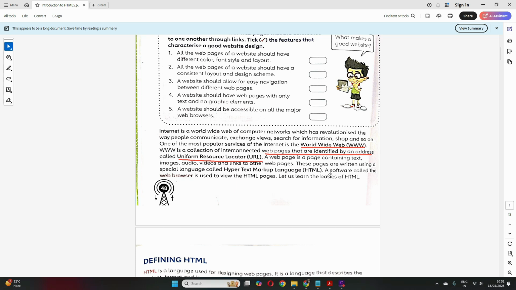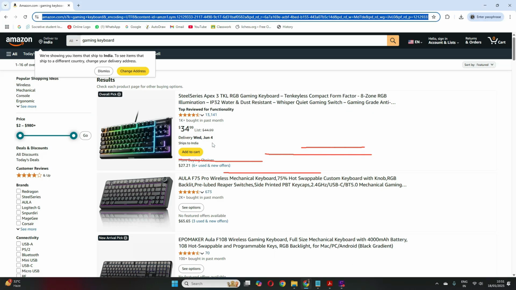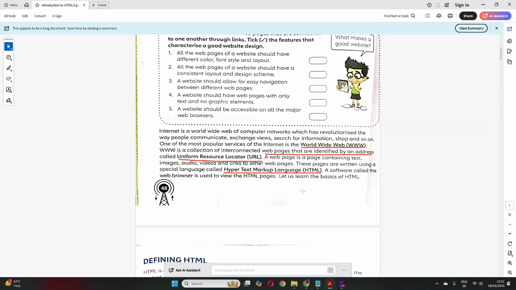Now coming to HTML. What is HTML, or we call it Hypertext Markup Language? All these web pages that we create, we write those web pages in a special language called Hypertext Markup Language, or HTML. So the web pages that you see here are being created using Hypertext Markup Language, which is HTML, which we are going to learn in the chapter further. Clear?